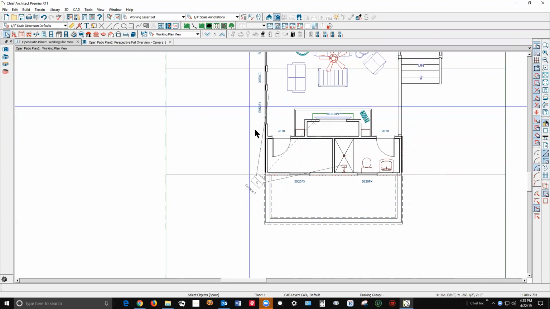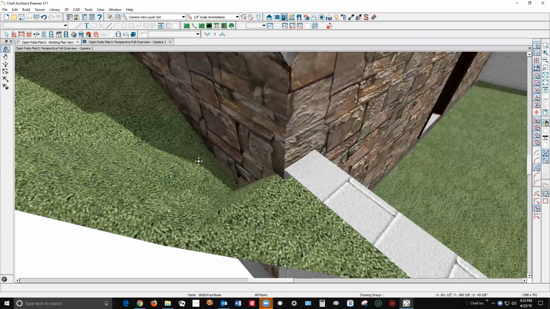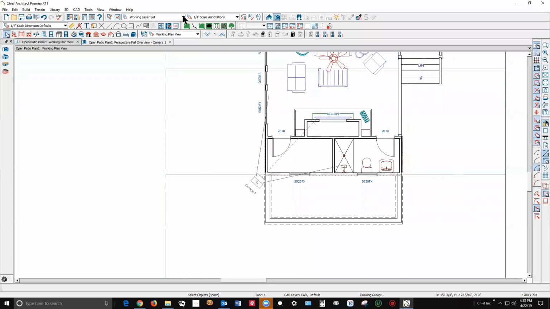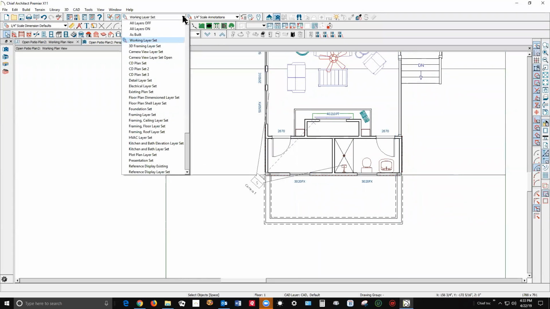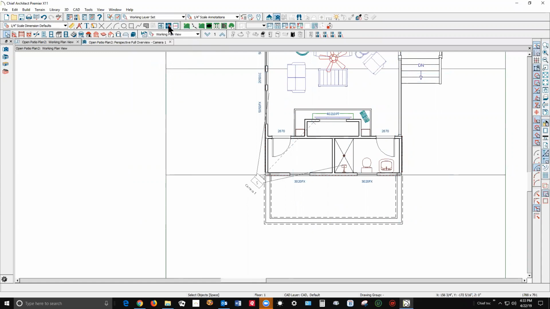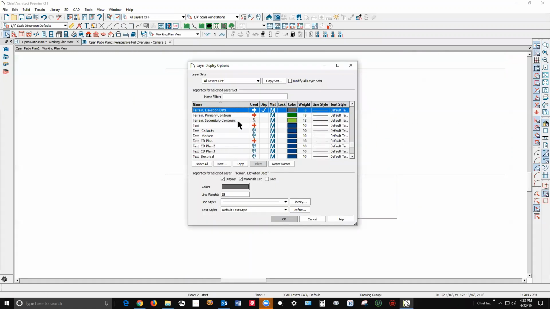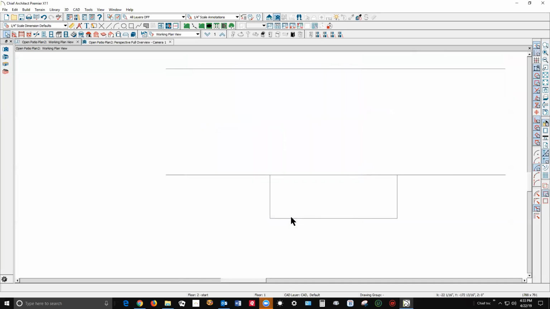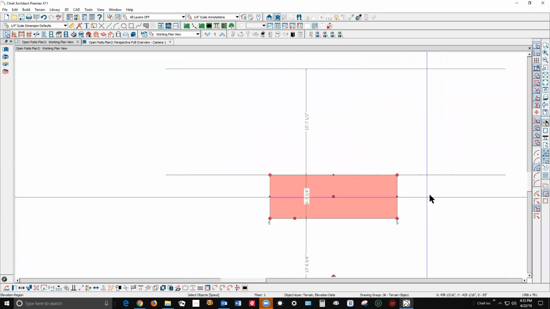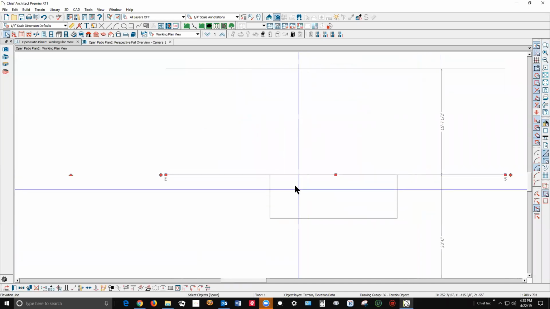I got a camera open, showing that dip in there. What I did was I went over here to all layers off, and I turned just elevation data on. So that's the only thing on the plan. So you got an elevation region here, and here's the problem.